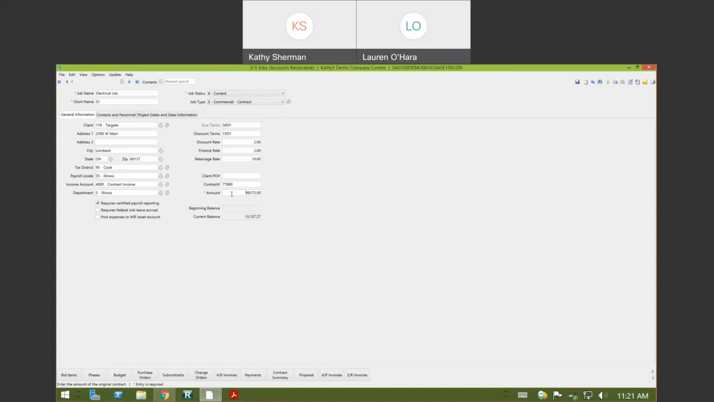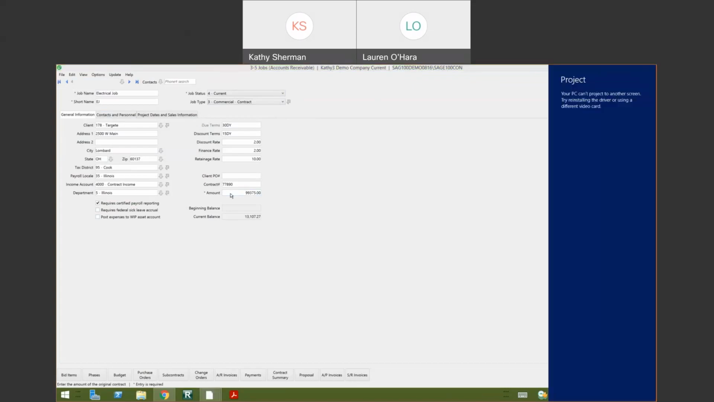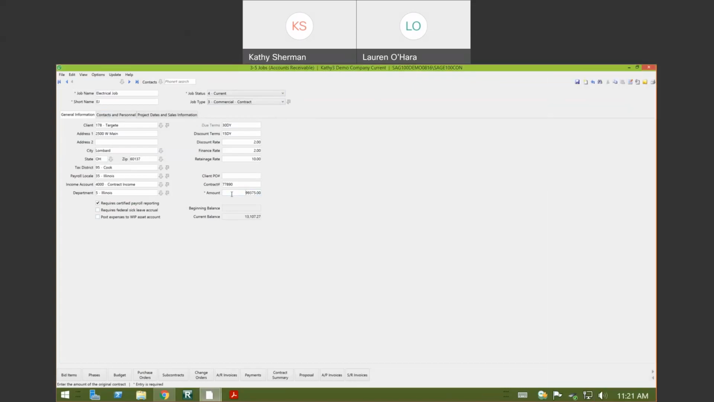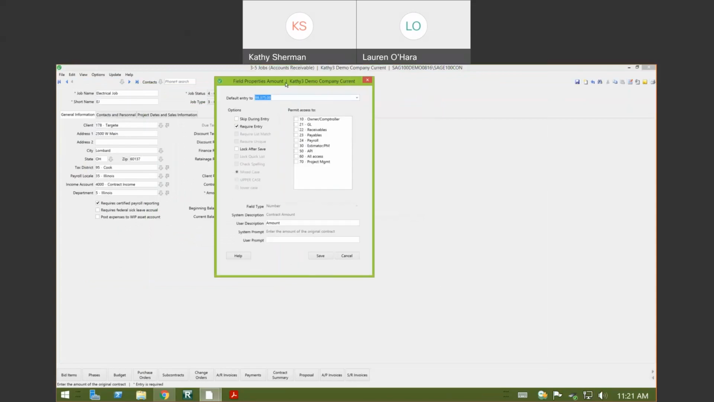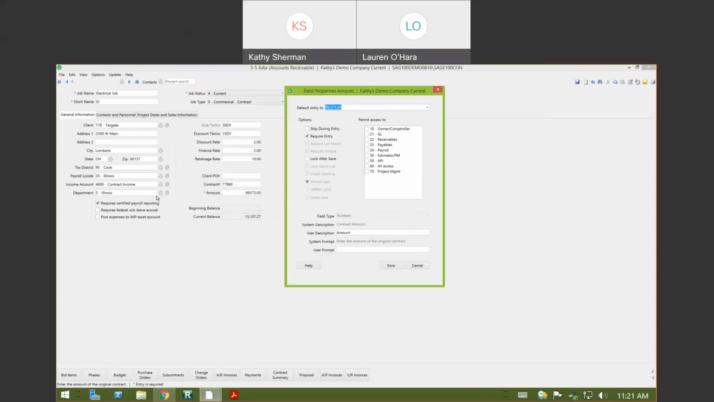Whenever you're here, if I click F7, no, I'm not going to click F7. Here we go. Function F7 on this machine. I'm on a new machine today. What you have the ability to do is this amount field has an asterisk by it. So we can make this a required field. That means whoever's setting up this job must populate this field.